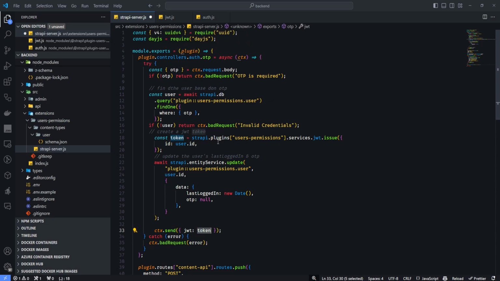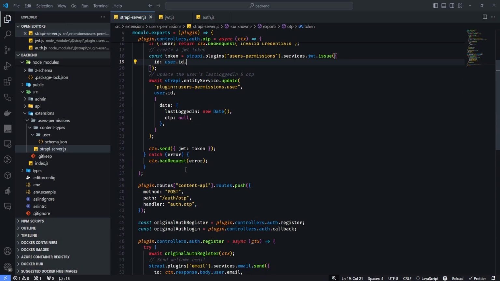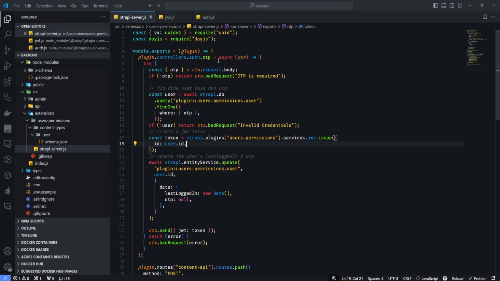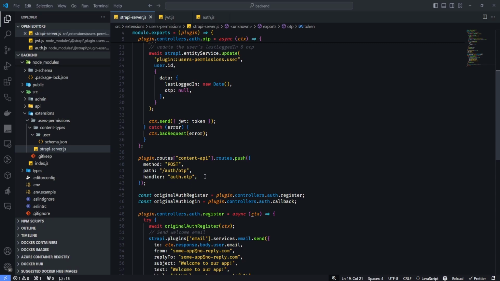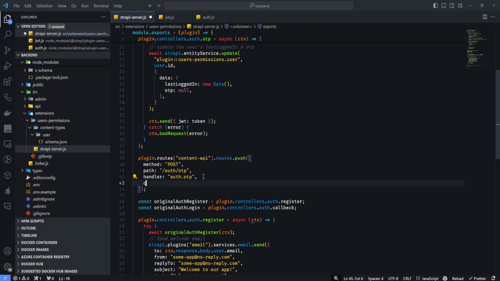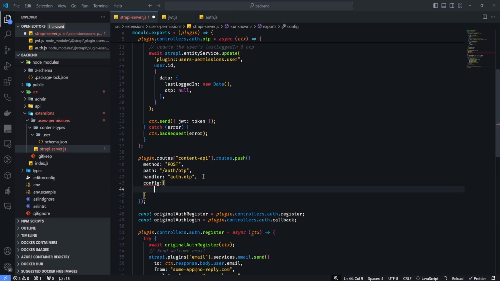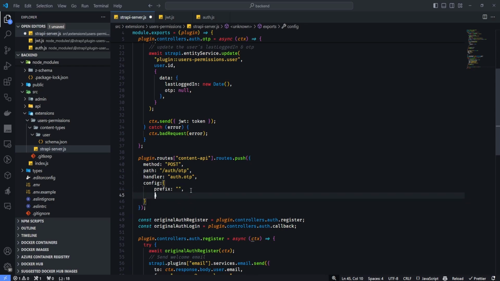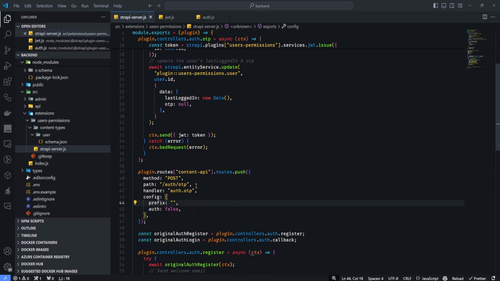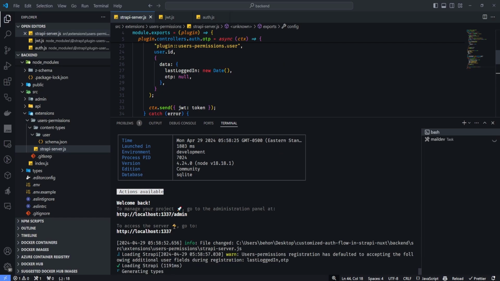Cool. So the last part that will actually make this controller and route work together is setting the config. So in here, I want to say that I don't want this route to be prefixed with anything. The only thing that will prefix this is /api, right? And then I want to set auth to false, so the user does not have to be authenticated to hit this endpoint. So I'm going to hit save, and that should restart our application.